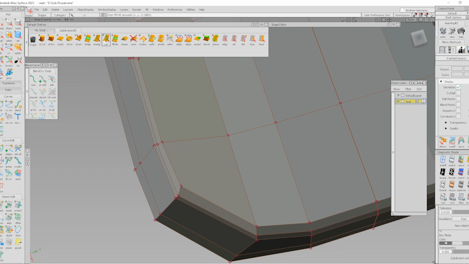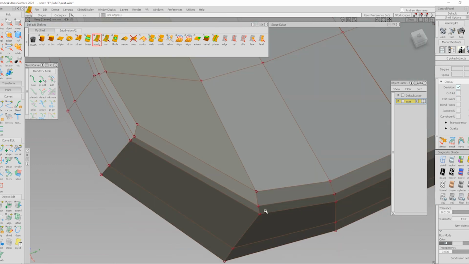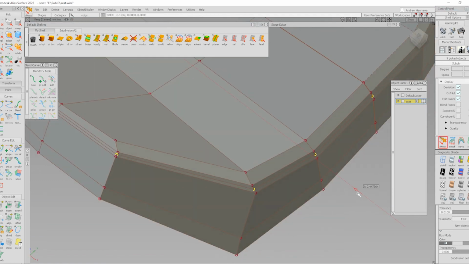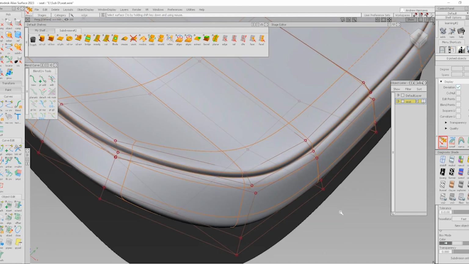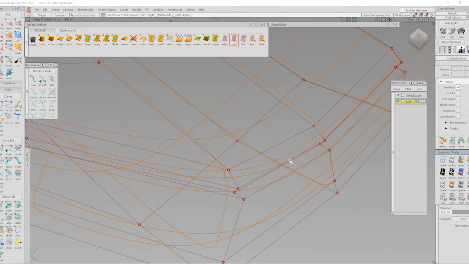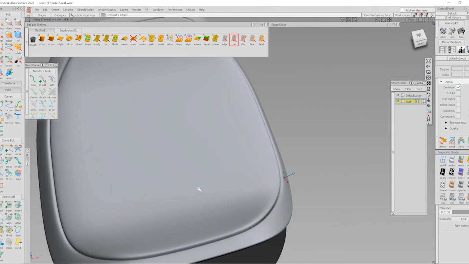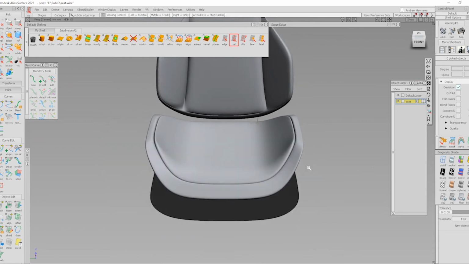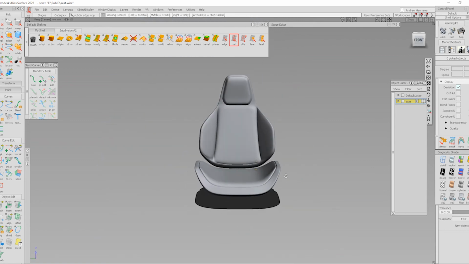And then I can add an edge loop right here, crease it, and then using normal to UV and move it down. Oops. It's not creased. I thought I creased it. And then pick by edge loop and then crease it. And now I have another French seam on my seat base.